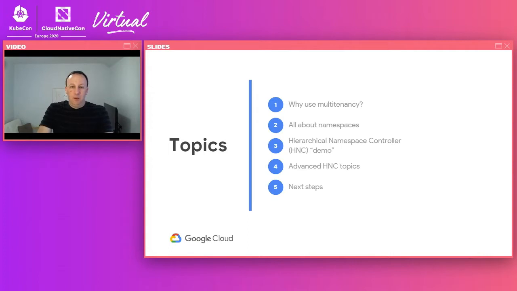We'll talk about why you should be interested in multi-tenancy. We'll talk about the foundation of multi-tenancy in Kubernetes, which is namespaces, and how these are being extended to become hierarchical. Then we're going to talk about the product called the Hierarchical Namespace Controller, or HNC, which implements these hierarchical namespaces, and I will give a slideware demo, which is much easier than a live one on this recorded session. I'll talk a little bit about some advanced HNC topics, and then we can talk about how you can contribute, how you can get involved, how you can get HNC and try it out for yourself.